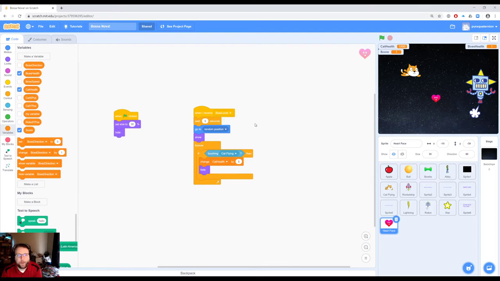So what'll happen is when we receive boss level, it will wait 5 seconds, go to a random position, and then sit there basically waiting to get touched. And so if we touch it, which I can't do because we're not running the game now, then it will change the cat health by 5 and then it will hide itself. Okay. That's it. So let's run it and see how it goes.